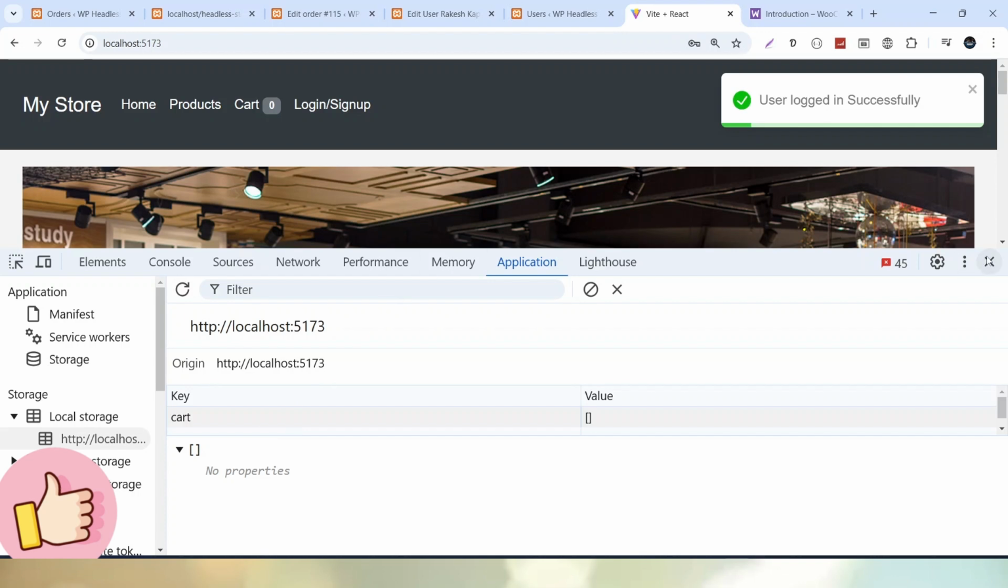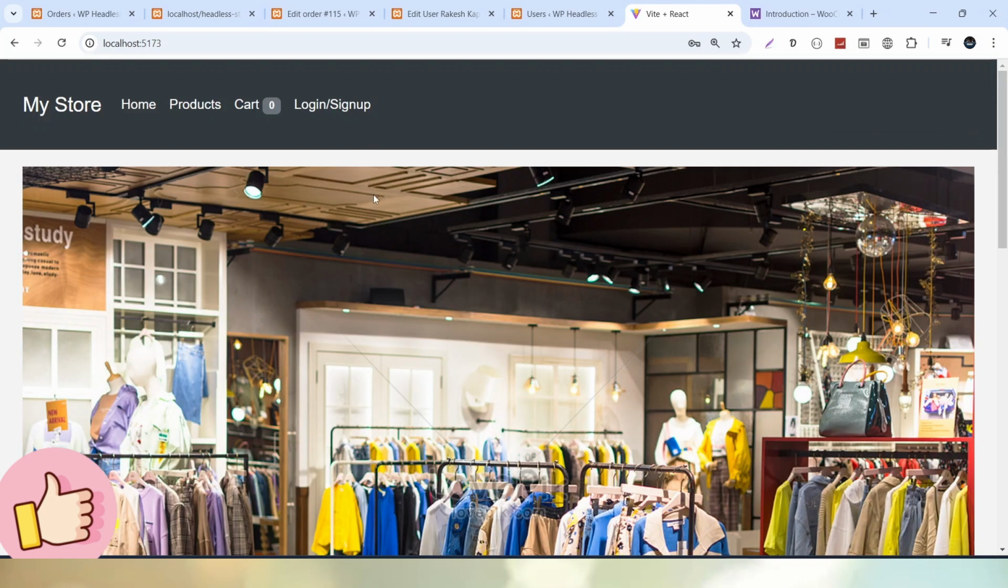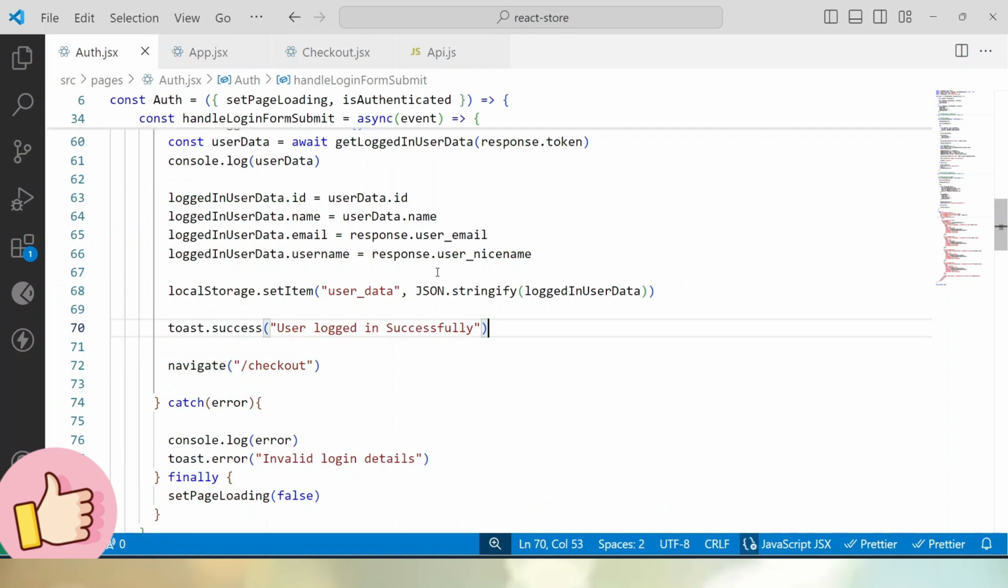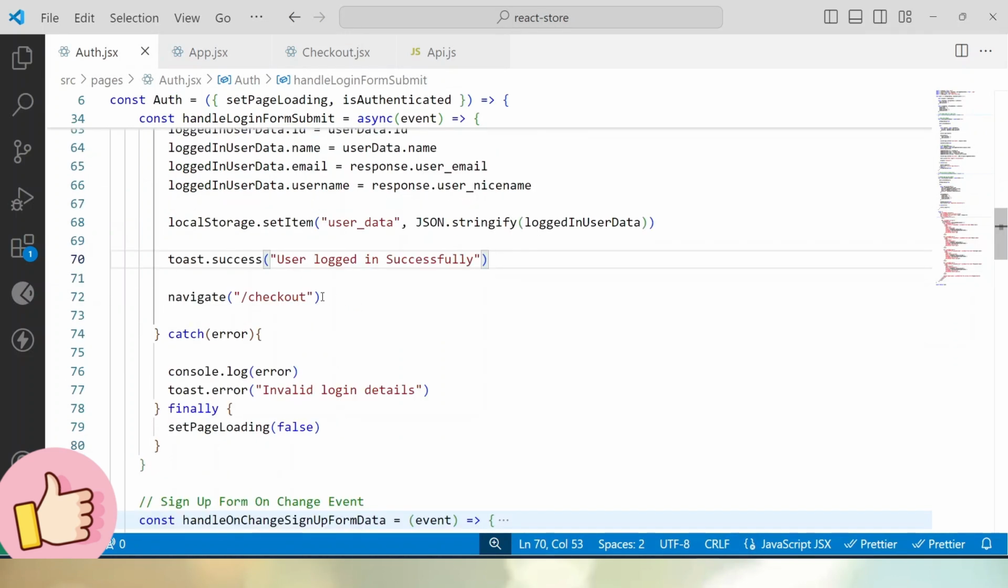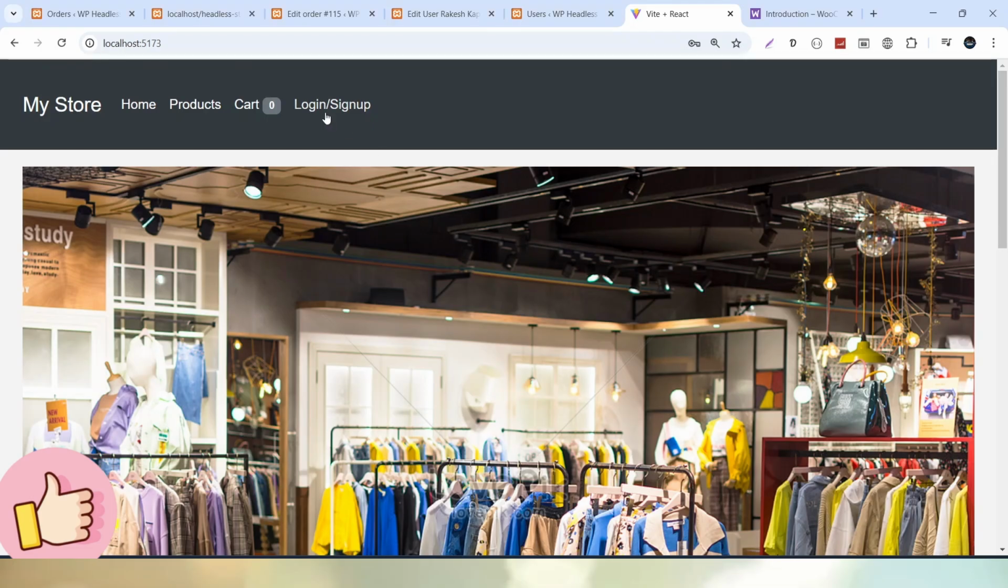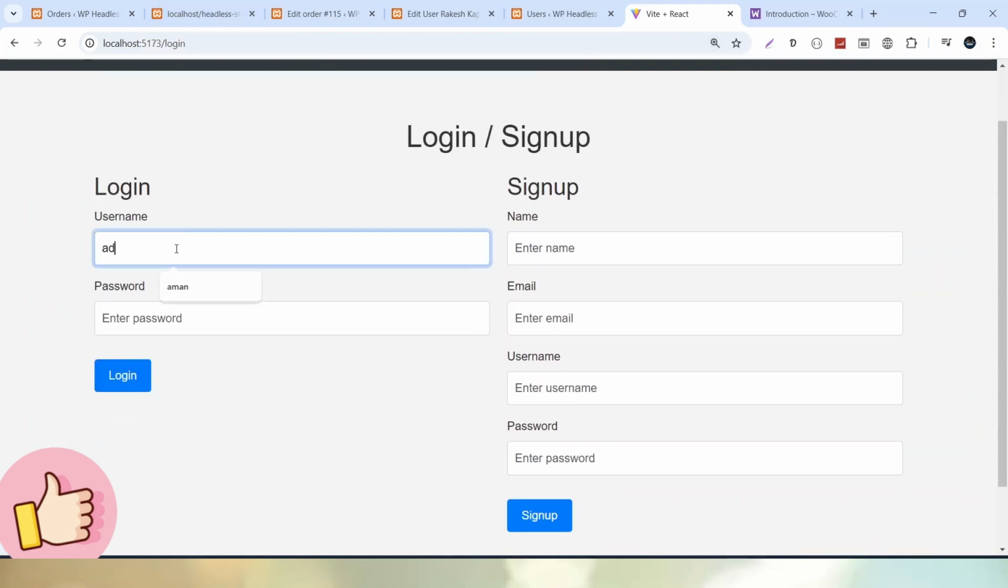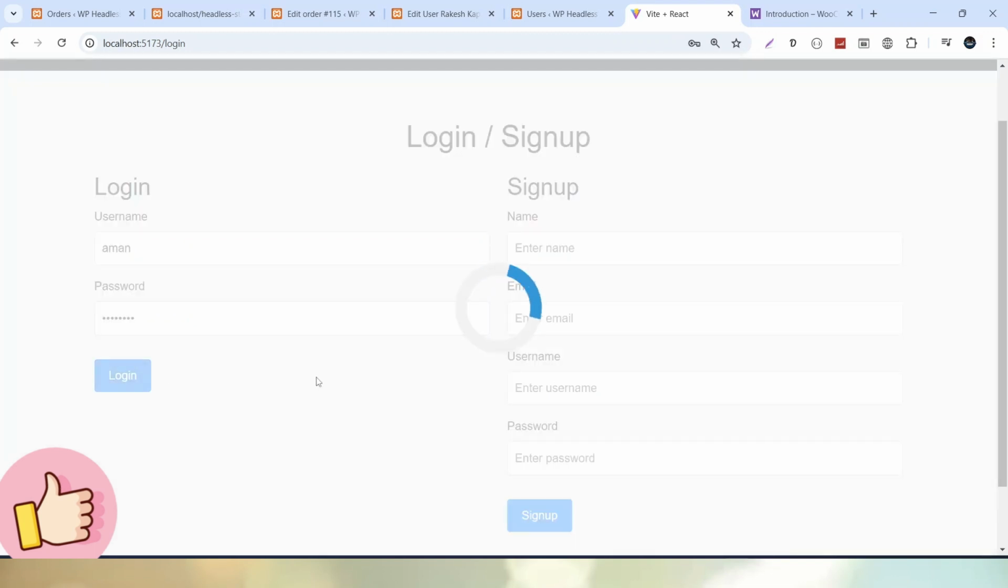And one more thing we can do here, that after login, instead of redirecting to the checkout page, the user should be redirected to a product list page. So let's go back to editor, and then go into this auth component. After login, instead of navigating to checkout page, simply let's pass products. Save these changes. If I click on login and sign up, and then pass the username and password, click on login.